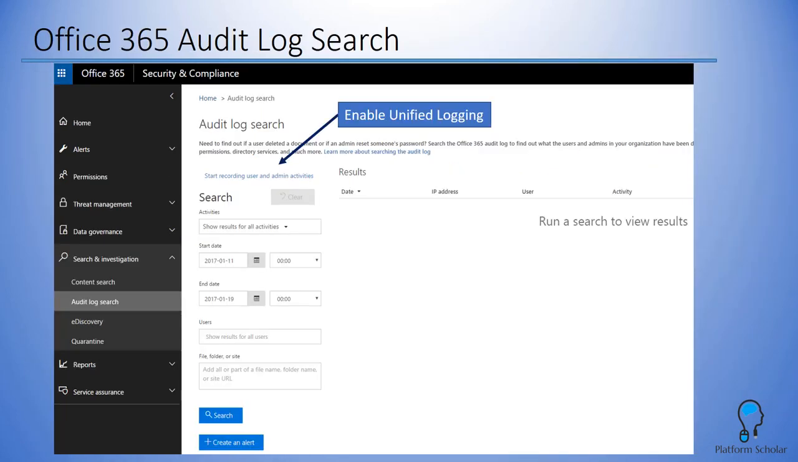So if we open the Office 365 Unified Log search screen, we see right away that it's currently disabled, which is how it is by default, although Microsoft has said that soon it will be on by default for new tenants. But nothing is being recorded in the log, and it's not something that's retroactive either. You can't turn it on and then look at something that happened yesterday.